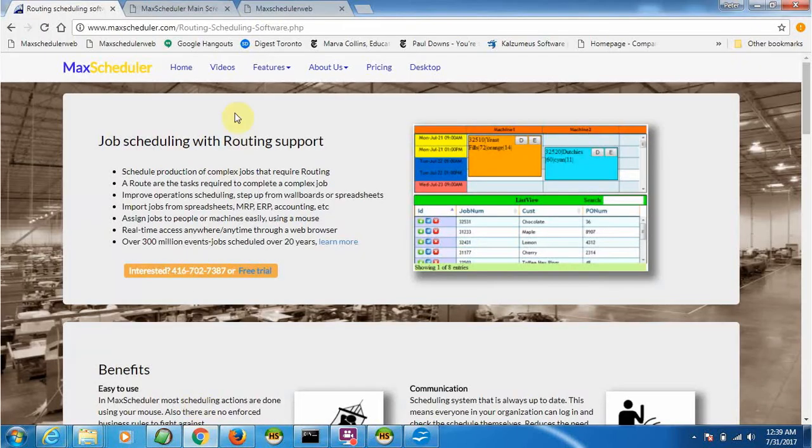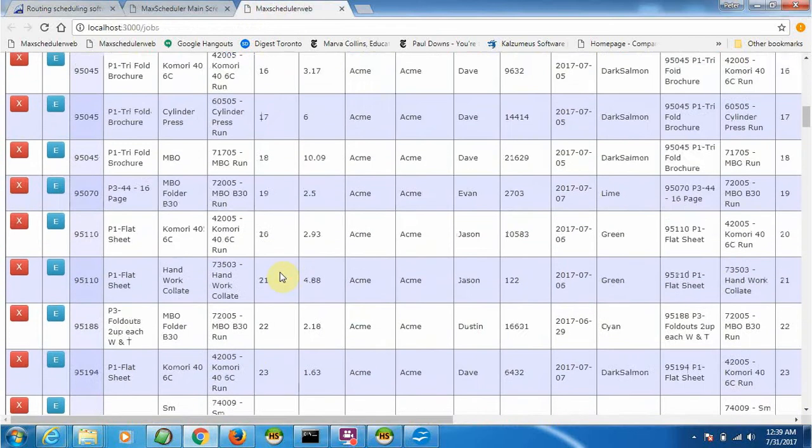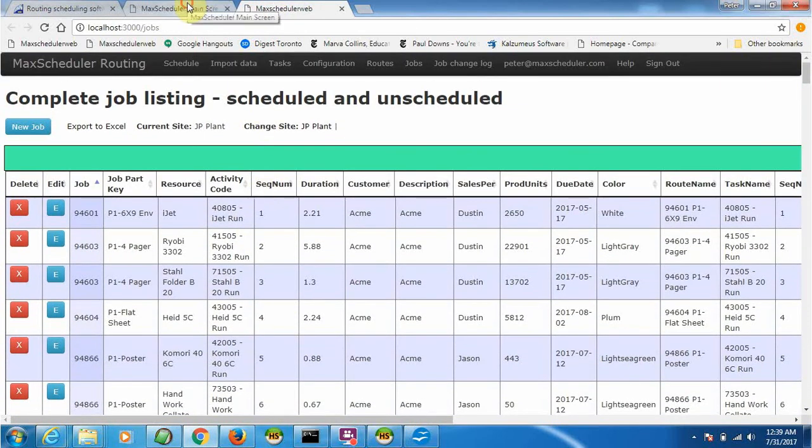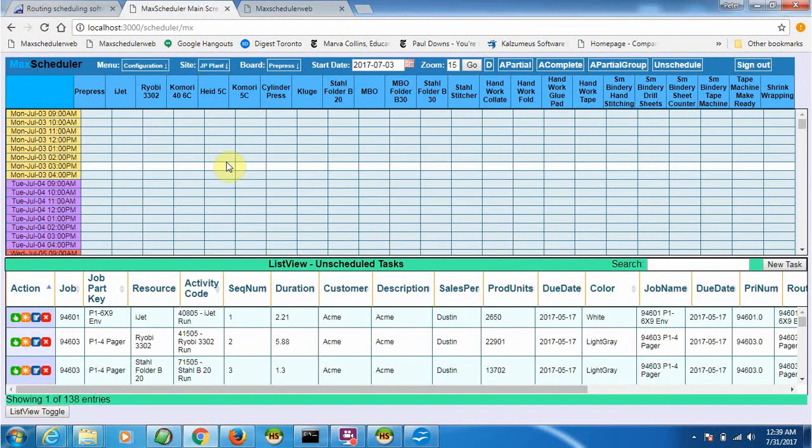So let's import this information into MaxScheduler. The information was imported, and then we can show our scheduling screen. So this is kind of the main screen of the software. The columns represent resources, the rows represent time. There at the bottom are those imported tasks.